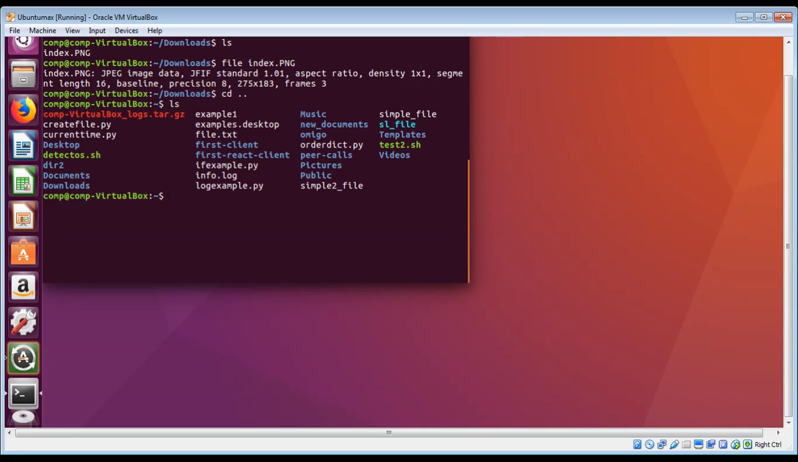I will now move to my root directory and see the content over there. Here I can do file and select this file.txt. You can see it printed ASCII text for this one, and the one before was an image data file, so it printed JPEG image data and more information.